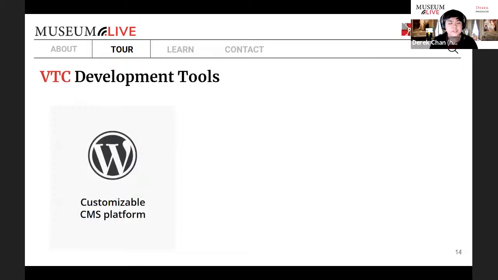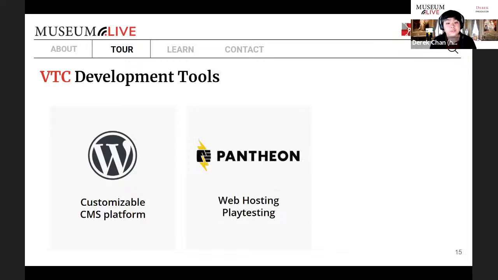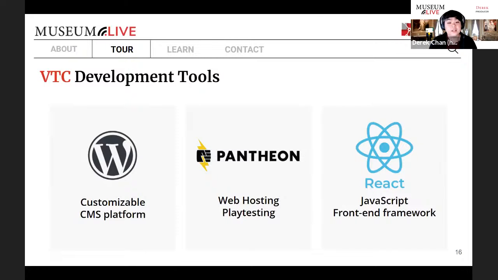So, to build the VTC, we actually started from WordPress to adapt and to serve as a foundation for the rest of our work. We chose Pantheon as our hosting service since it really streamlined the process of launching the website as well as playtesting, due to the fact that it gives a full stack fork of the process. And finally, we developed the entire front end using the JavaScript framework React.